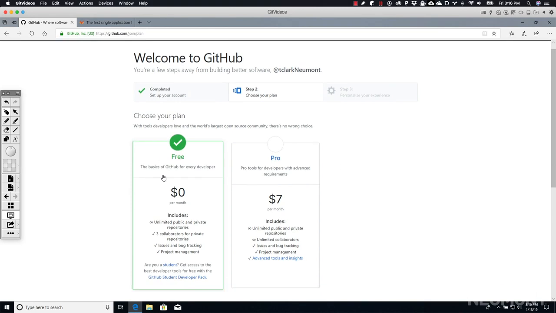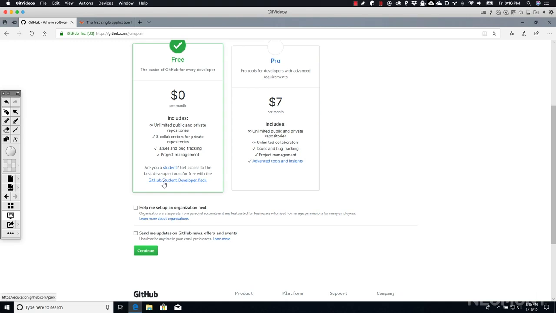I'm going for the free plan because we're just going to be doing a bunch of private stuff. And as a student, you can go ahead and click on the GitHub Student Developer Pack. And you'll get all kinds of free tools and stuff when you set up as a student. I'm not a student, so I'm just going to go ahead and stick with the free one. And we'll move on with that.